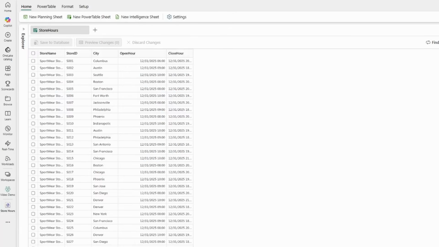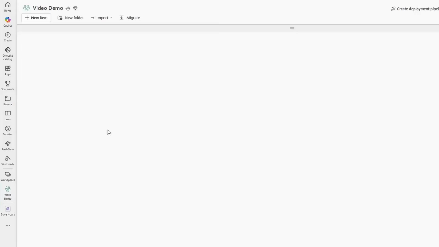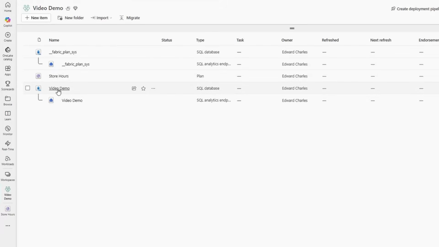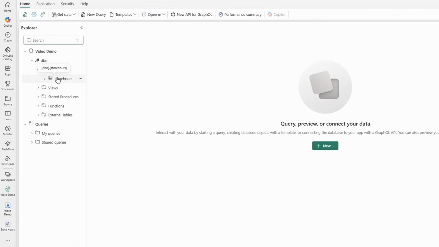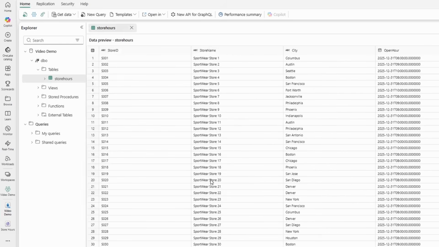I did promise you that I would show you how you can bring this data into Microsoft Power BI. So let's do that now. What we need to do is navigate back to the workspace where we created the SQL database that we initially stored this table in. Then we should be able to find a table corresponding to the one that we just created or updated in Microsoft Plan.